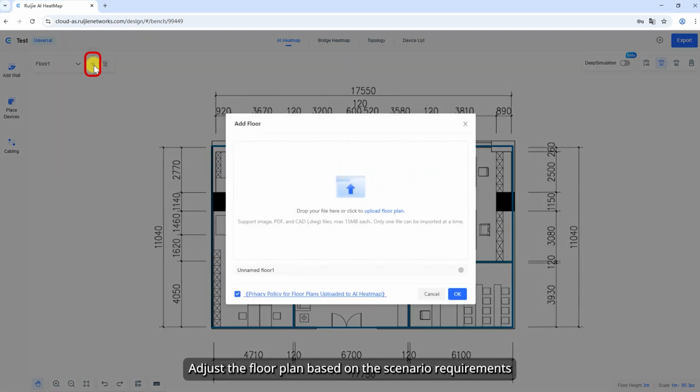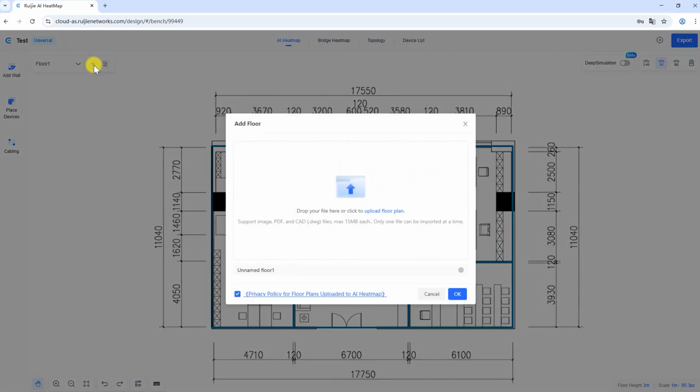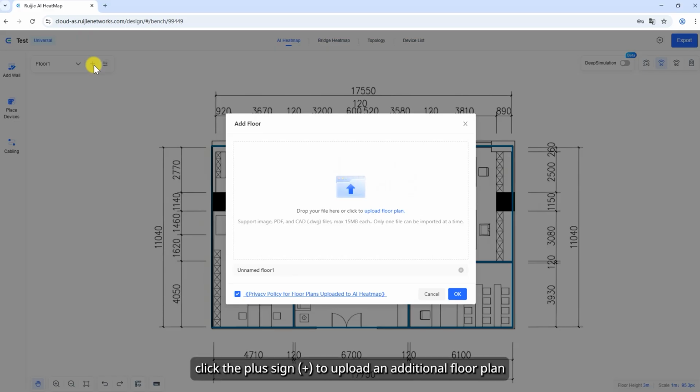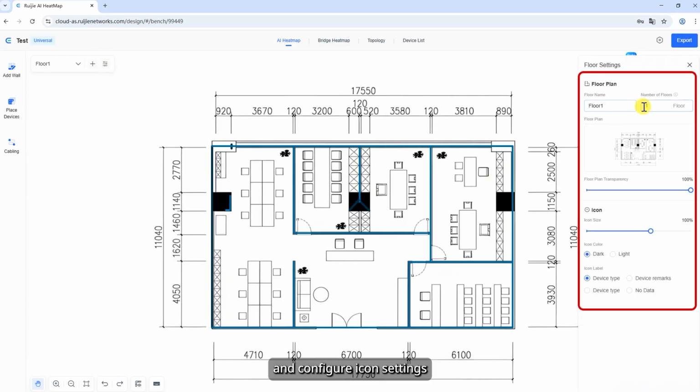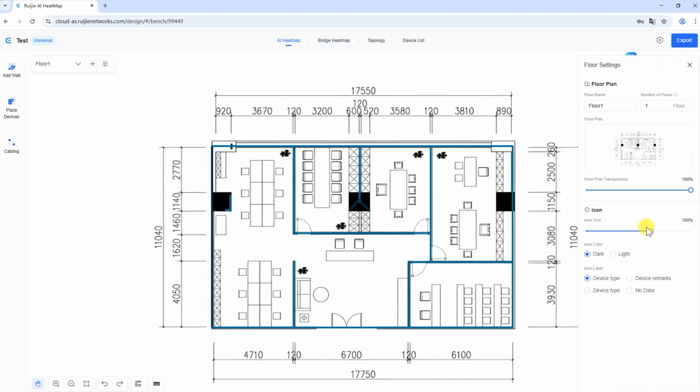Adjust the floor plan based on the scenario requirements. To place APs on another floor, click the plus symbol to upload an additional floor plan. Click here to modify the floor name and floor number, and configure icon settings, floor plan transparency, and other parameters.